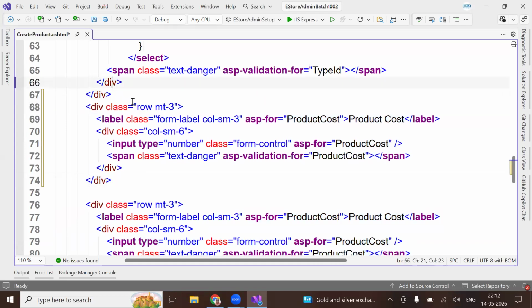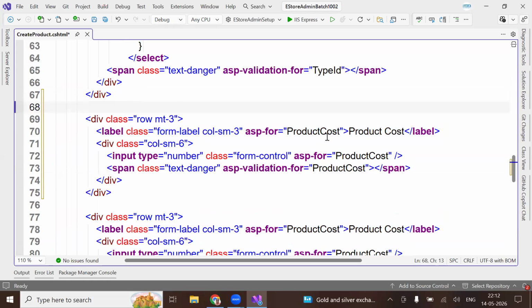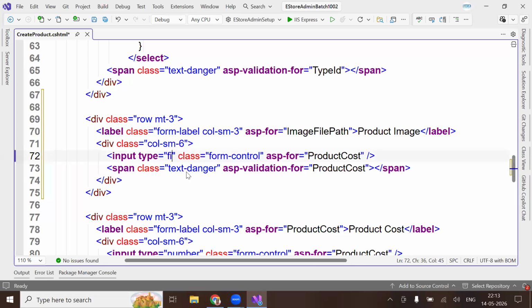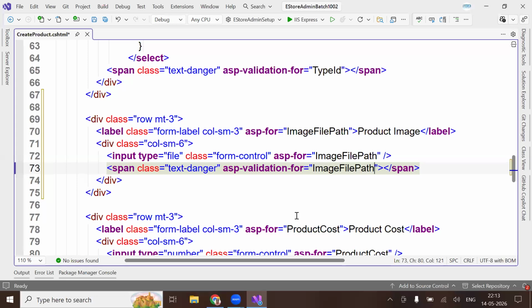You say image file path. Okay. Simply you say product image. Take the same thing here. Instead of type equal to number, you specify file, so that you are trying to upload a file here. You come back, image, file path, and then you will have image, file path.